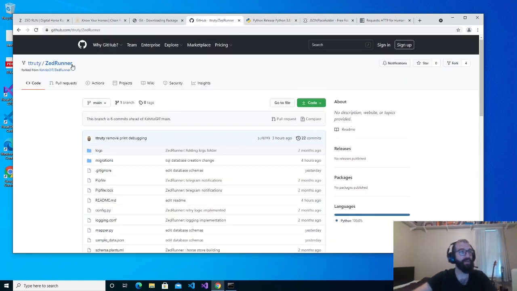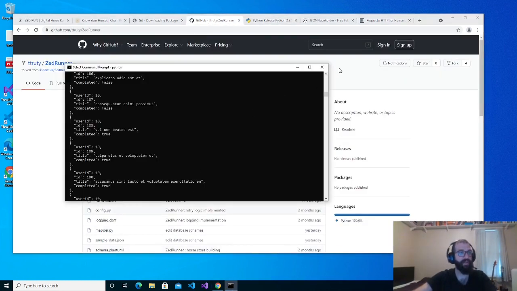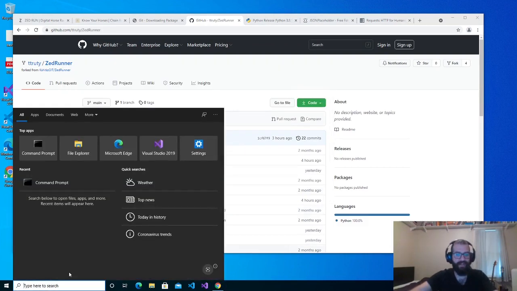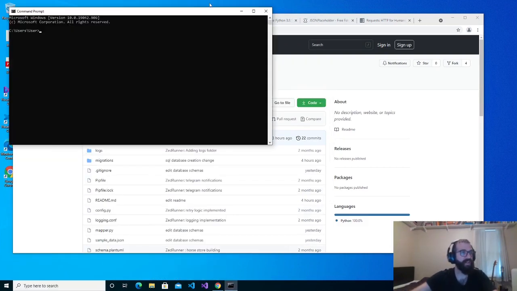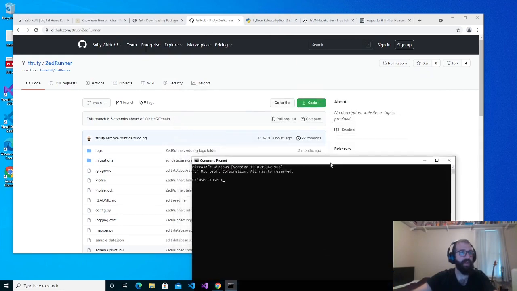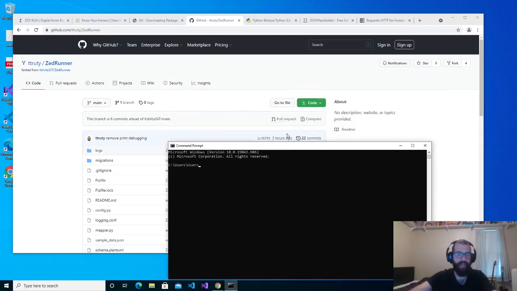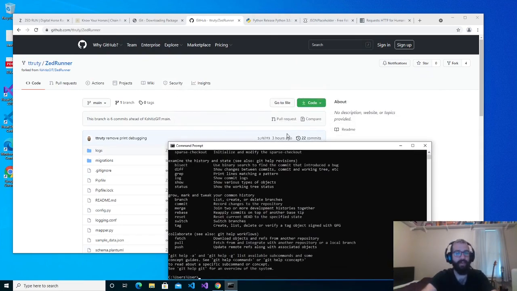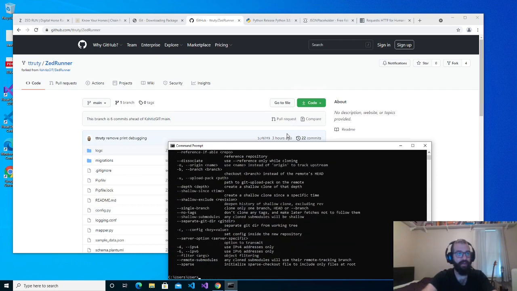Next, we're going to actually pull this code down. So let's just launch a fresh terminal here. And what we're going to do is actually use a git command. Remember that we installed git? We're going to use a git command called git clone.